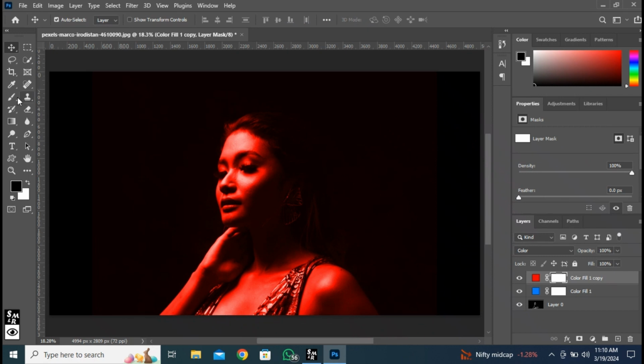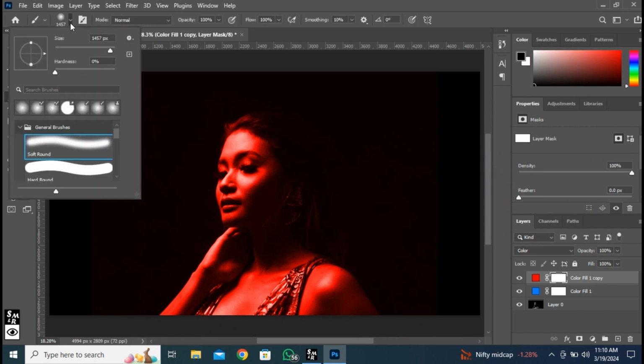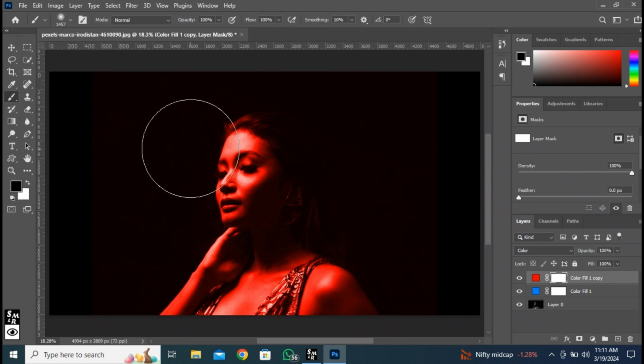Now go to this icon and select brush tool. Open brush preset to click here and select soft round brush. From here you can resize the brush. Now draw the brush like this.